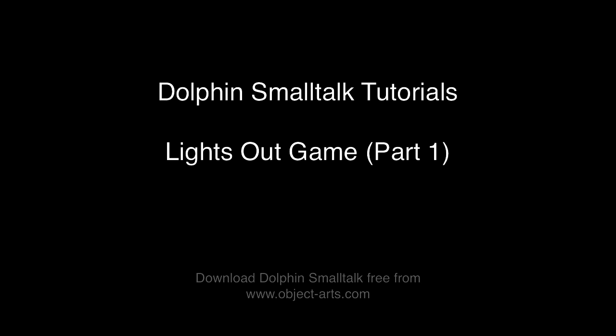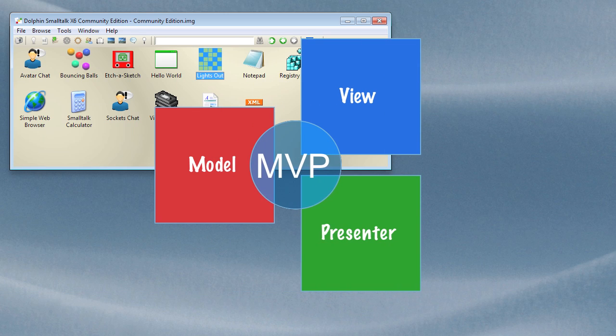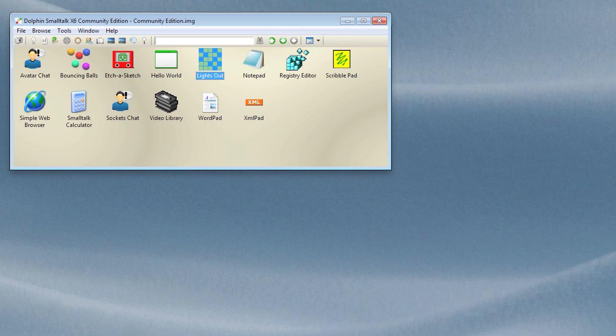In this tutorial video for Dolphin Smalltalk, I'd like to take you through the construction of a simple game called the Lights Off game. Those of you who are familiar with Pharo Smalltalk will recognise this as an example that's taken from the Pharo book, Pharo By Example. The way we create it will be somewhat different because we use the Dolphin Model View Presenter framework. But even so, you should see from this example that it's fairly straightforward.